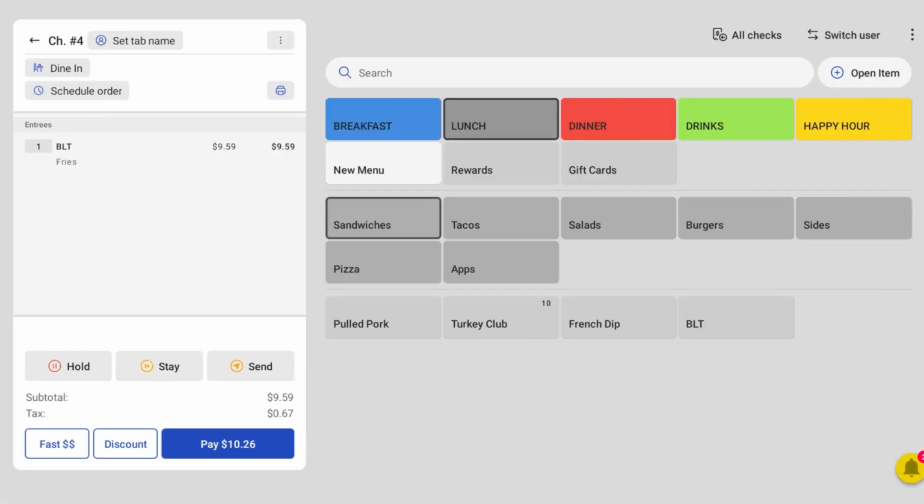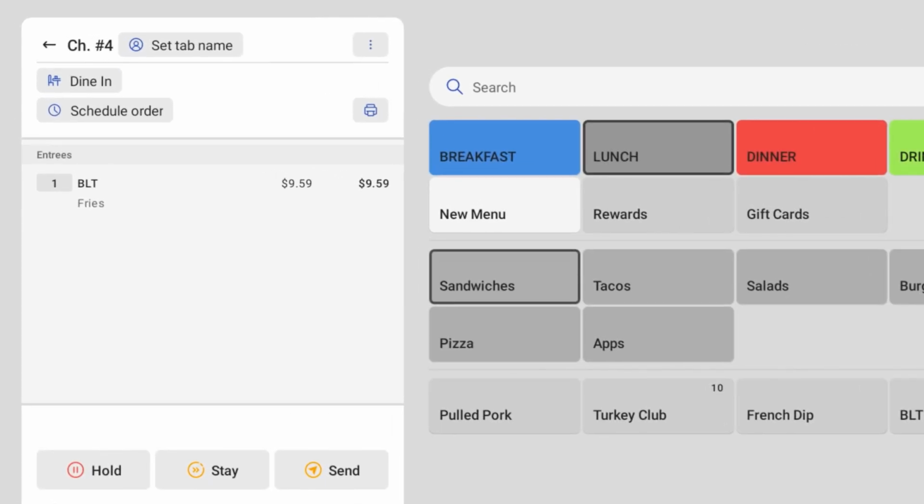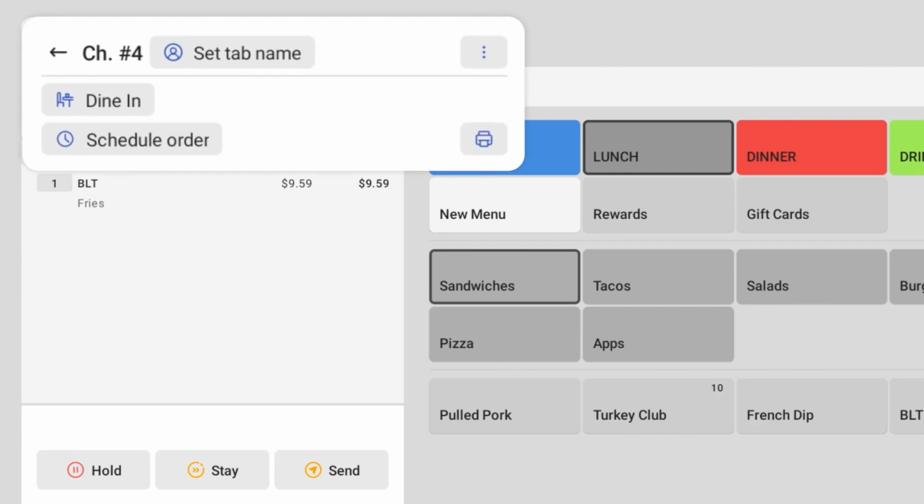Now that we have an item added to the order, let's look at some features on the left side of the order screen that will improve the speed of order entry. Commonly used actions on your menu are front and center and organized so that related actions are grouped together.